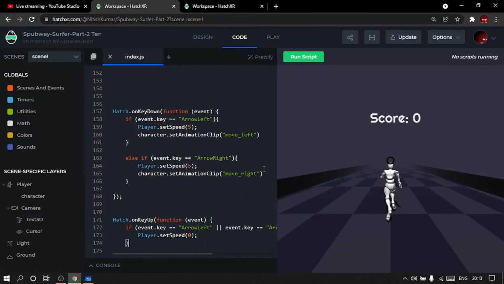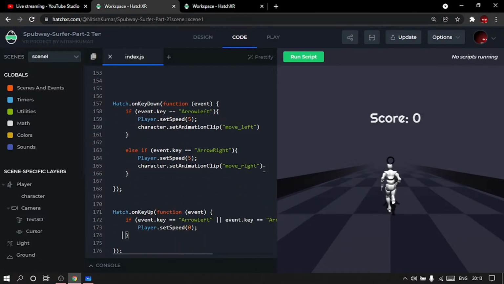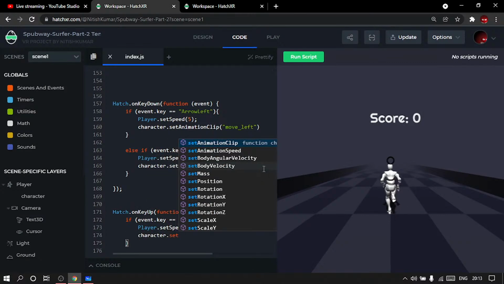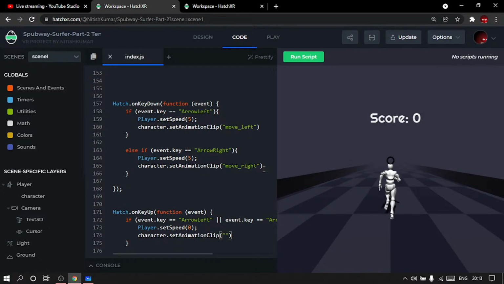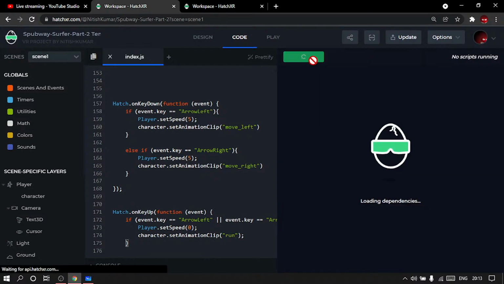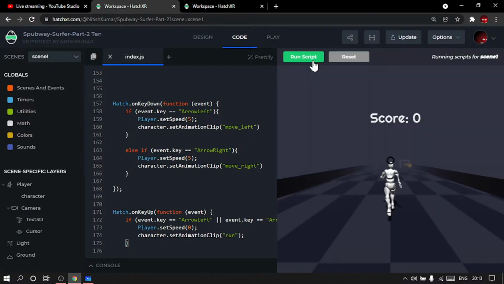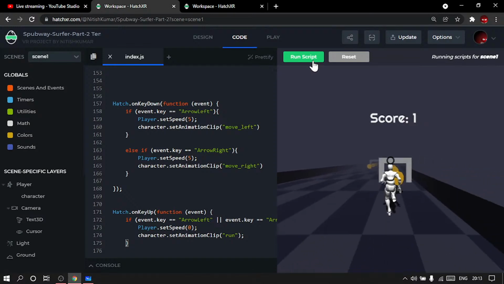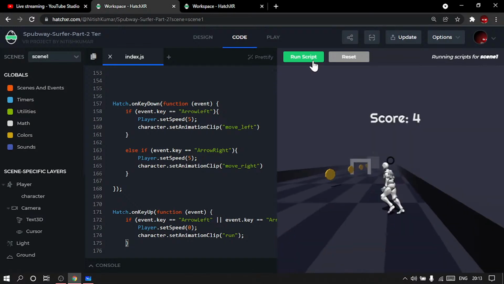But one more thing, whenever you release the left or right arrow key, I want the character to go back to its running animation. So character dot set animation clip to run, on key up of left and right arrow key. So run. Okay, now let's run our script, and this will be good enough for us. We can add the jump animation as well. But you see the animations are transitioning very roughly and immediately.